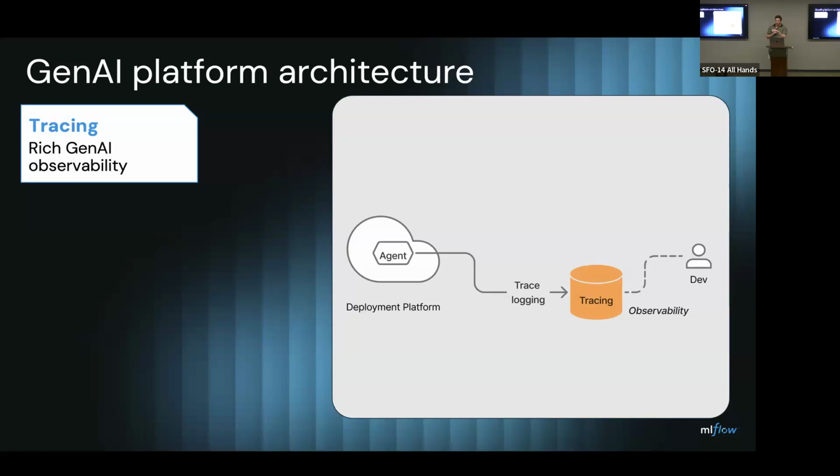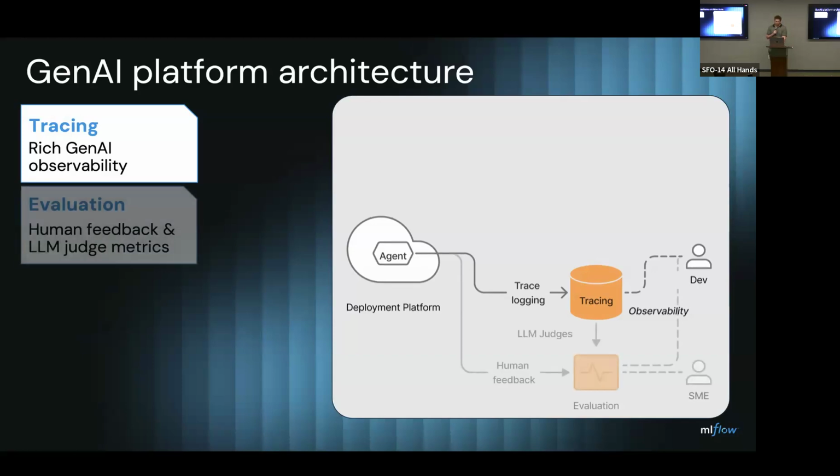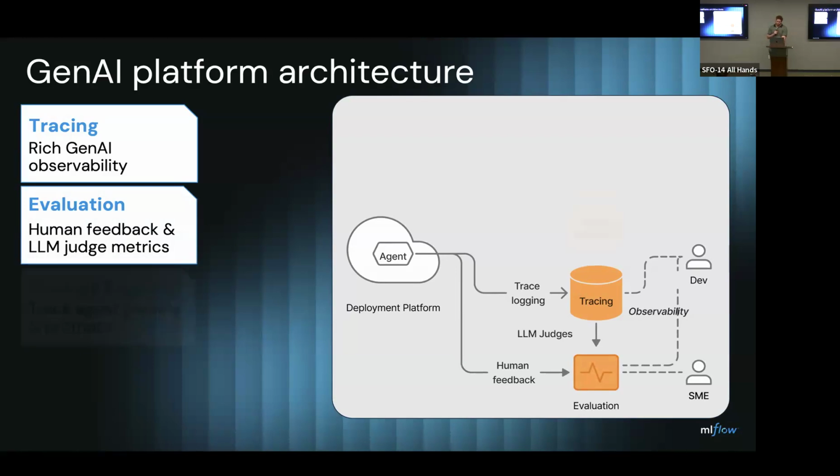You need to be able to understand what's going on at each step within an agent as it processes a query. Where is it retrieving knowledge from? Which context is it passing to models? What code is being executed and beyond? You also need evaluation capabilities. So how can I collect feedback from my domain experts and my end users to understand whether my agent is meeting their needs? How can I automate the process of quality issue detection using techniques like LLM as a judge, which we'll talk about shortly?